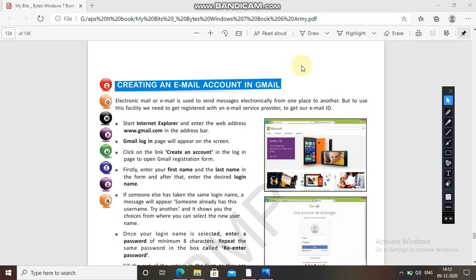So you will get a sign in, and under that it is written create a Gmail account, create a new account. Firstly, enter your first name and last name in the form. After that, enter the desired login name. Whatever login name you want to choose, you can use it by yourself.